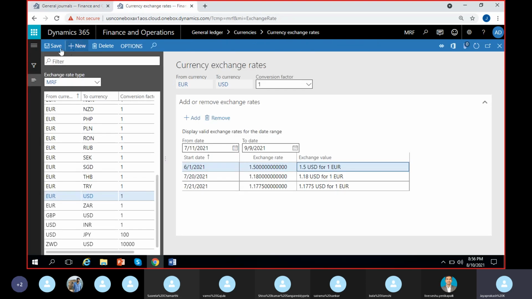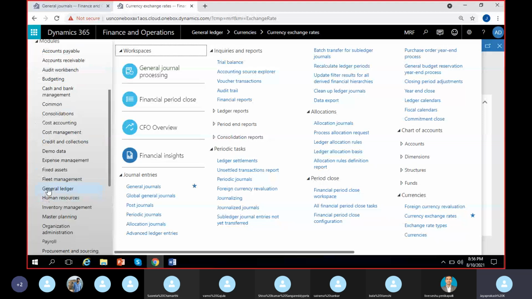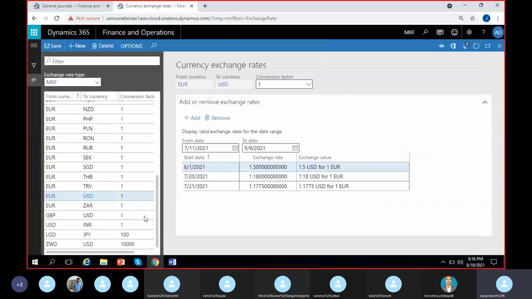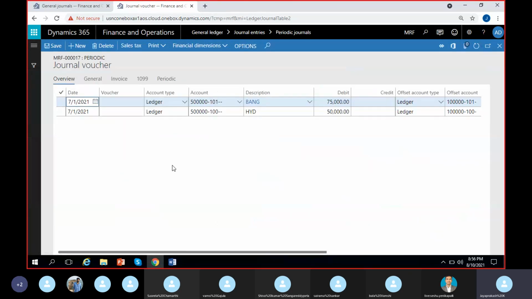Before that, once we will go back to our periodic journal which we have created. So it's in general ledger. Under journal entries, I have periodic journals, or again under periodic tasks, I have periodic journals. Both are same. I'll click here on periodic journals. It will take me to the periodic journal which we have created earlier. I'll go for lines in that to show you something. So you can see the date here is changed to 1st of July. Why? Any idea?